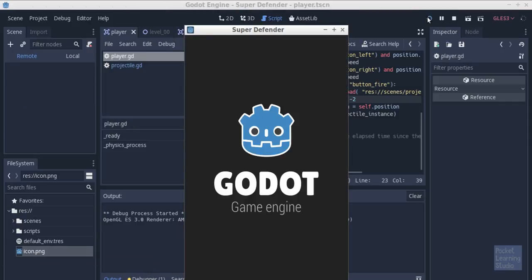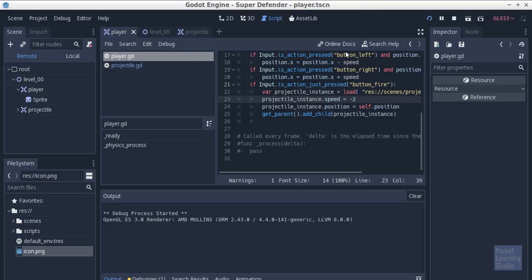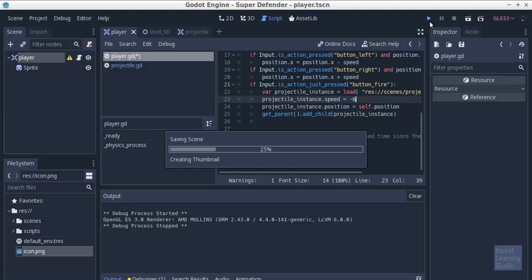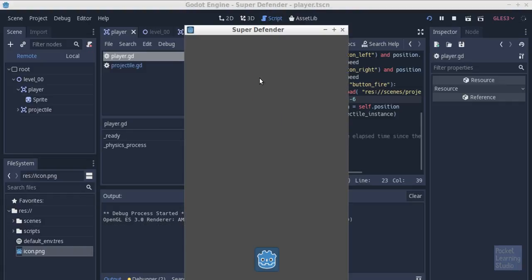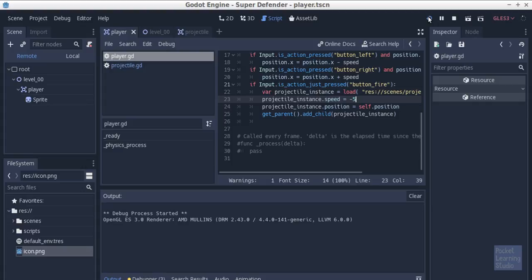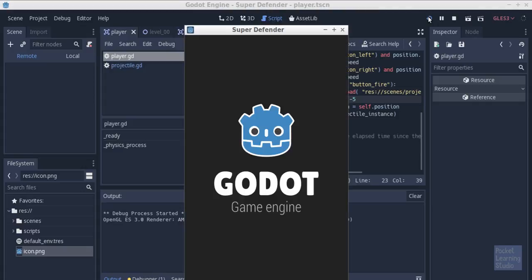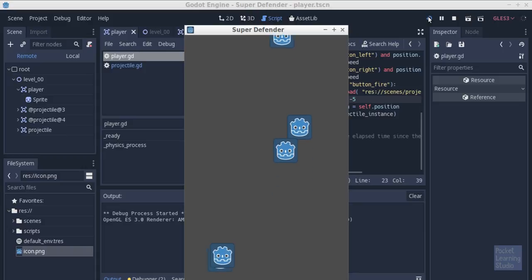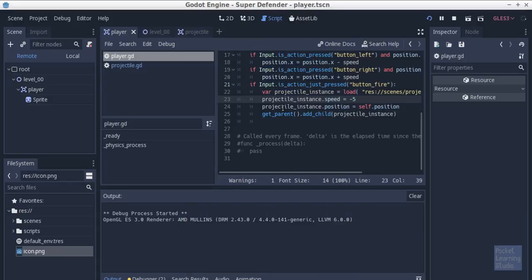I'm hitting space, so that's a bit faster. But I think 6 is probably not a bad number, really, is it? Yeah, that's probably not bad. Actually, it might be a little too fast. Let's go 5. Okay, too easy. So we've created our player and our projectile.